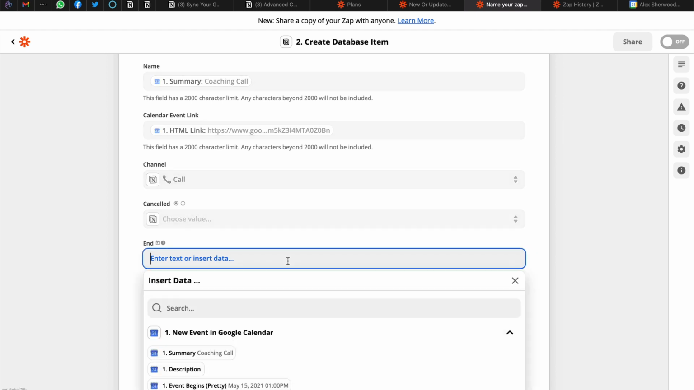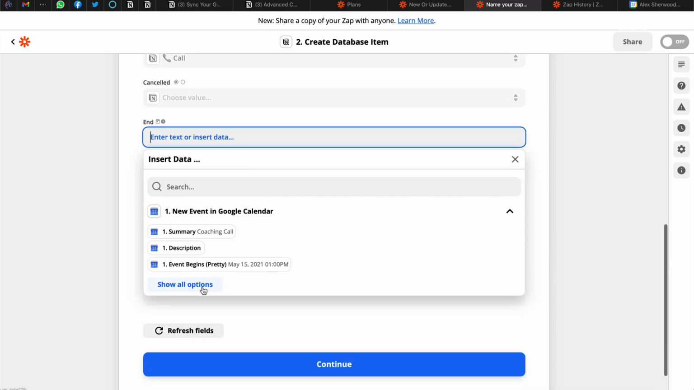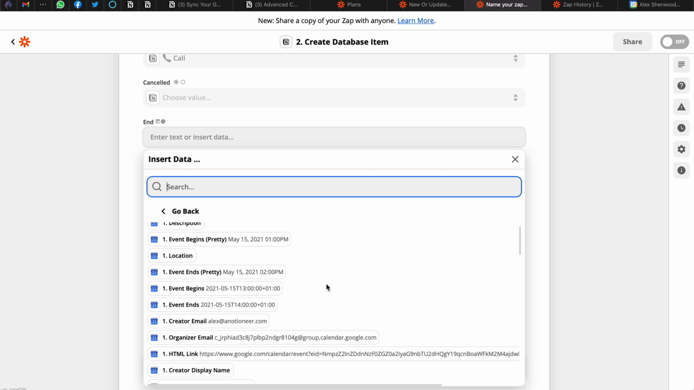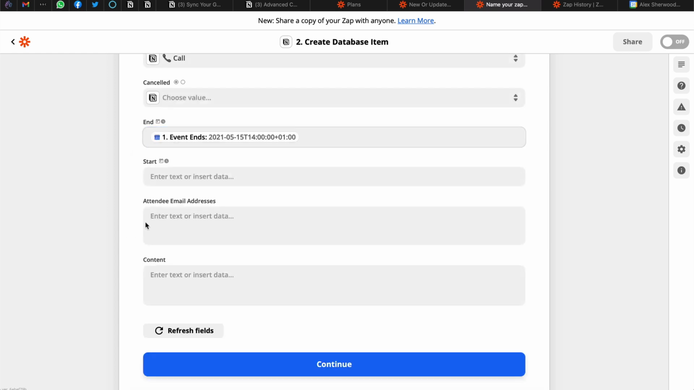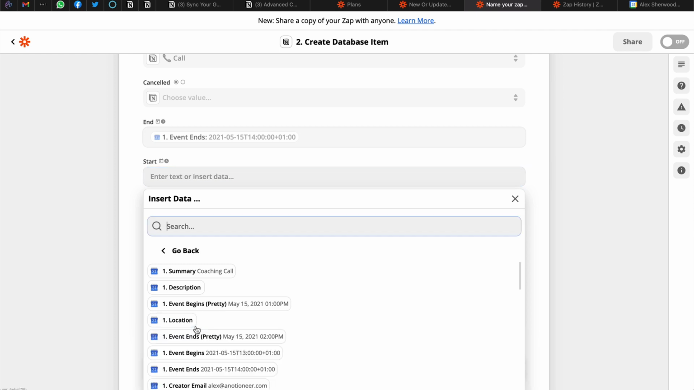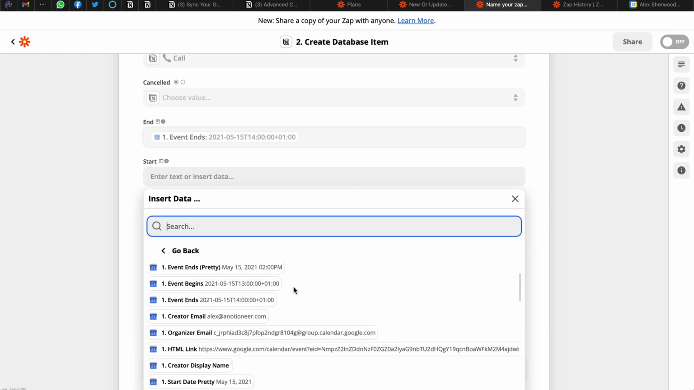And then for the end date, here you just need to be a little bit careful because there's actually a couple of different formats for your dates and times for these events. There's the pretty version, which is right here, and then I guess this is the ugly version, which is the format that you're going to want to choose so that Notion recognizes the data that's fed in from Zapier. Then for the start column, you just want to choose the equivalent field for the start.